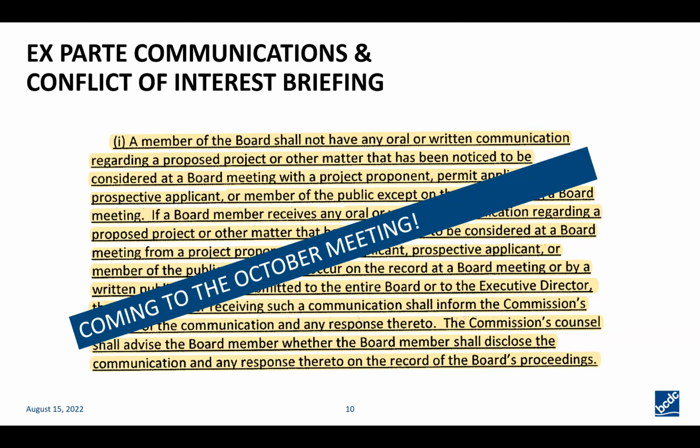Something else that's coming, another piece of the regulations that were updated, added language about ex parte communications. This language has really only provided further clarifying instructions on how to handle ex parte communications. It did not add any new restrictions or limitations. Our staff attorney, Michael Ng, will provide a briefing on this and conflict of interest policies at the October meeting. So I'm not going to spend much more time on that tonight.